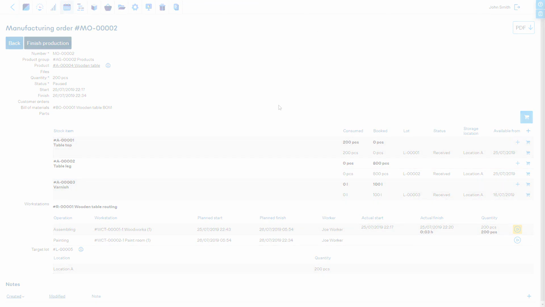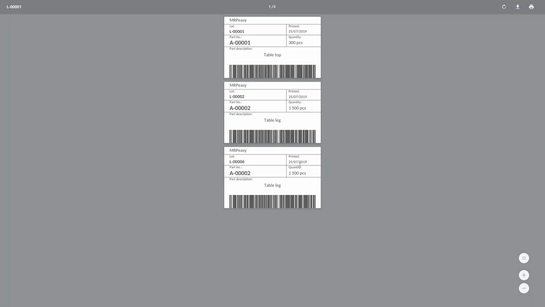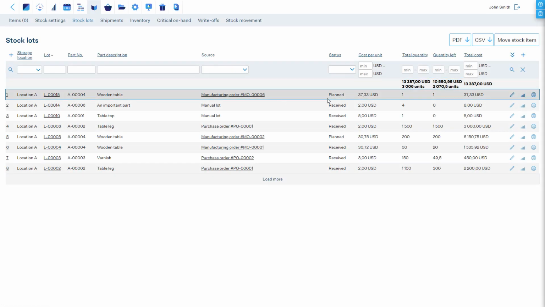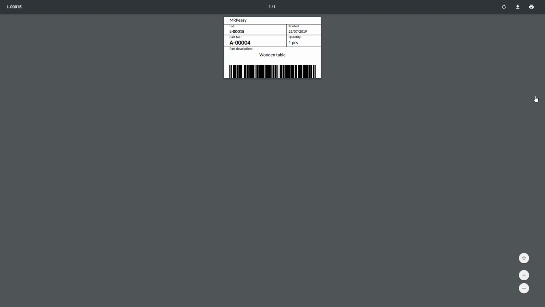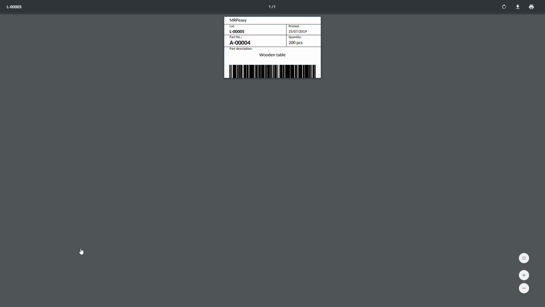Stock lot labels can be printed out during receipt when receiving purchased goods from the Stock Lots section and from inside a manufacturing order.